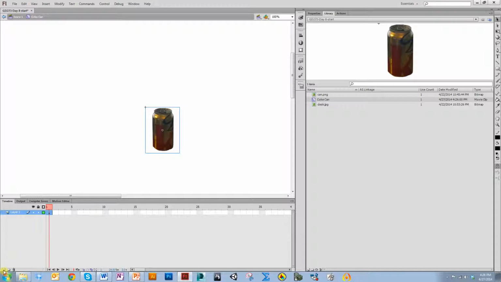I'm going to add an extra layer, and I'm going to move it down, and I'm going to call this glow. This one I can call can or whatever, it doesn't really matter. Can. I'm going to lock this so that my can can't be affected. And I'm going to go ahead and add another one and call it actions.